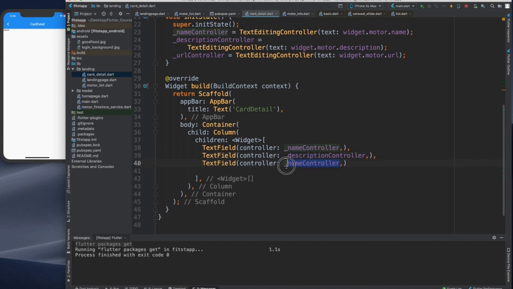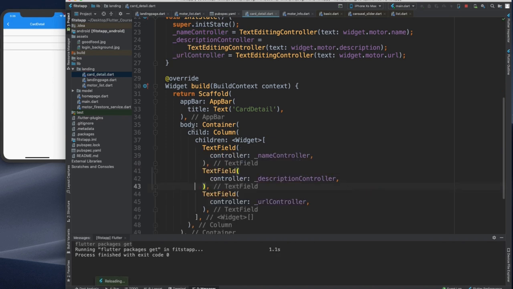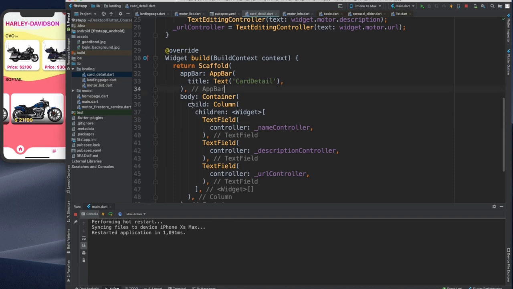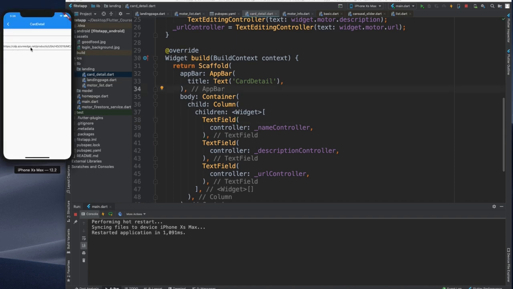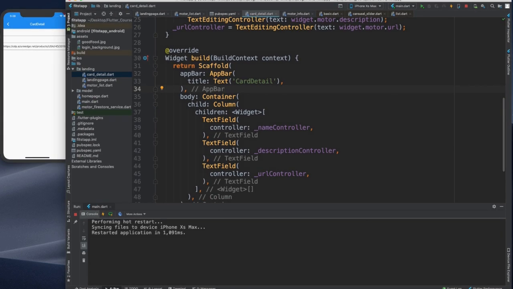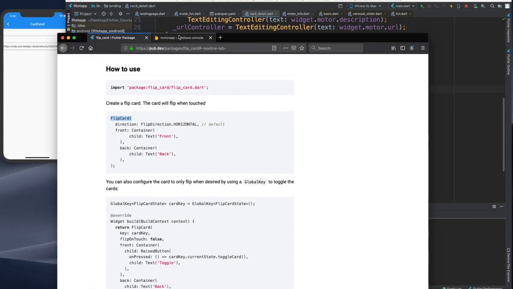And the URL controller. So that refresh, yes. And we have the button. And now we just see the URL, because in the Firebase we just have the URL.